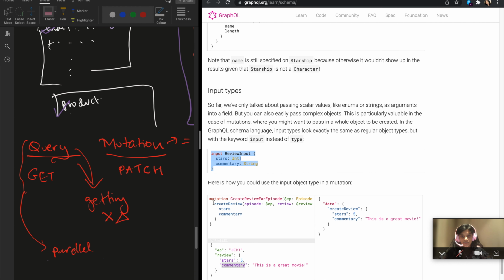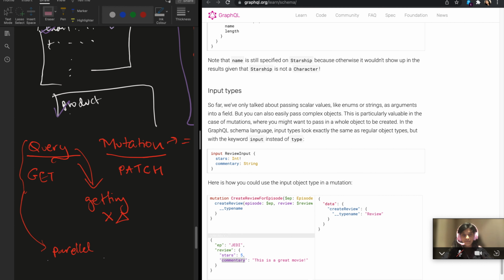And then we have our query. So we have create review, which takes in this episode and the review. And the response will have stars and commentary. So this doesn't need to be stars and commentary. We could call this type name, and that's fine. But what's being returned is the review, basically. It creates a review, and the review created has a type name, which is what it's returning. You can basically request any field here. If I want only commentary, it's fine. I will get only commentary. And that's of the newly created review.